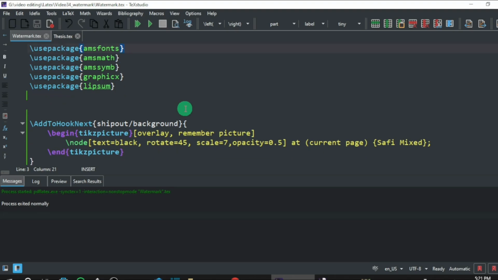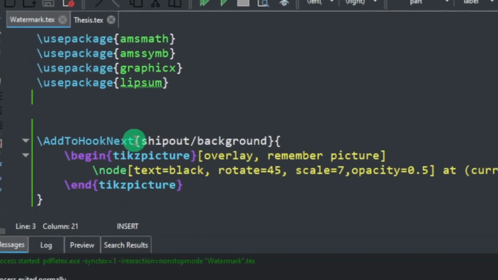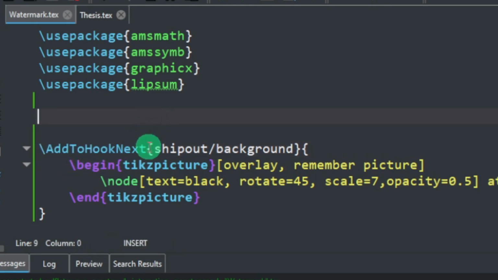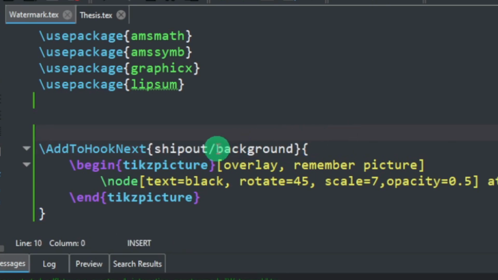And then in order to add text, you need to write this command AddToHook. You must know the capital of each single word: Add, capital A, To, capital T, Hook, capital H, and next. And then I add this argument inside the curly brackets, shipout/background. Remember, this one is important because it will put the watermark either in front of the text on the page or in the back of the text on the page. I will let you know about this soon.